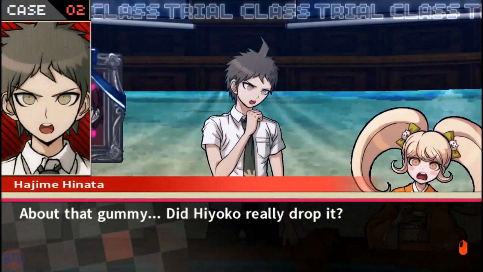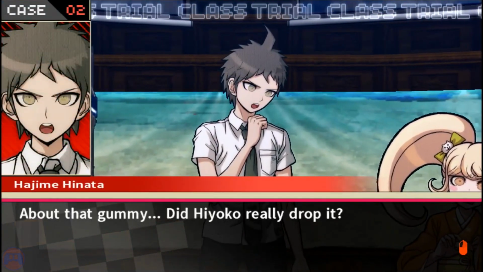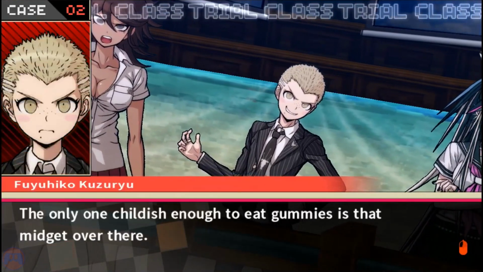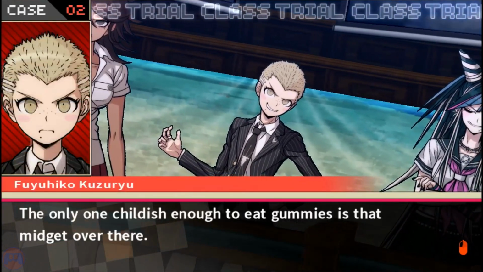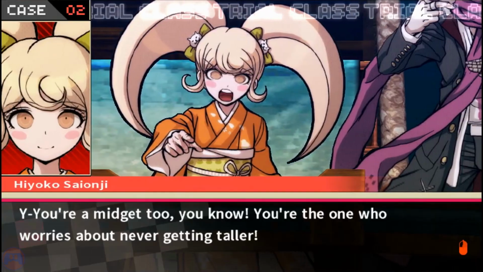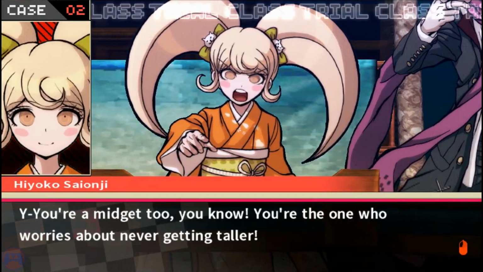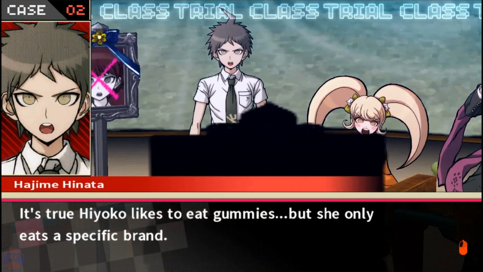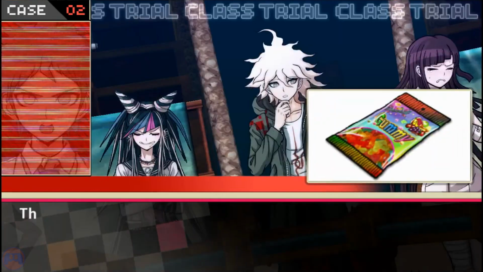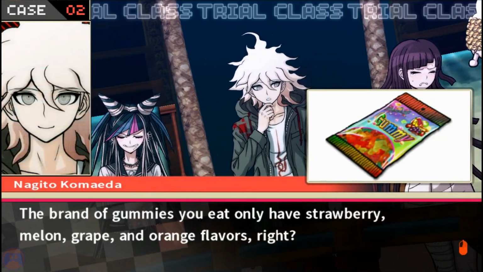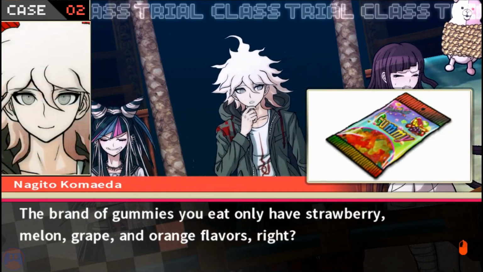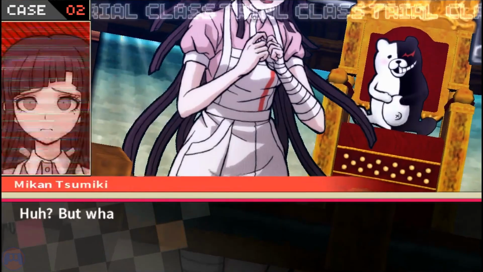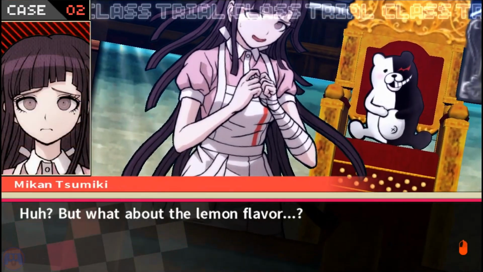About that gummy, did Hiyoko really drop it? The only one childish enough to eat gummies is that midget over there. You're a midget too, you know. You're the one who worries about never getting taller. It's true Hiyoko likes to eat gummies, but she only eats a specific brand. The brand of gummies you eat only have strawberry, melon, grape, and orange flavors, right? Huh? But what about the lemon flavor?